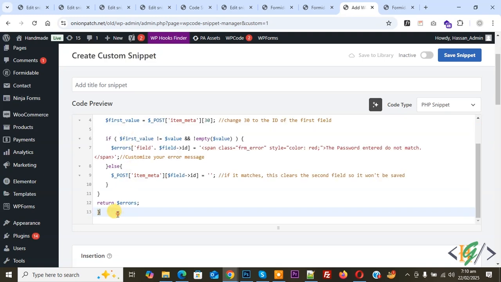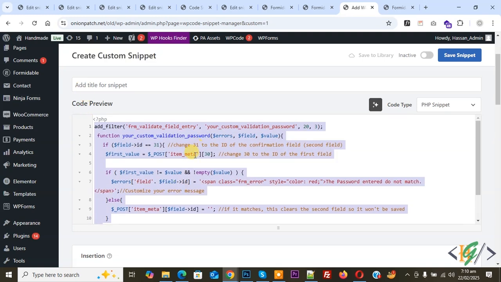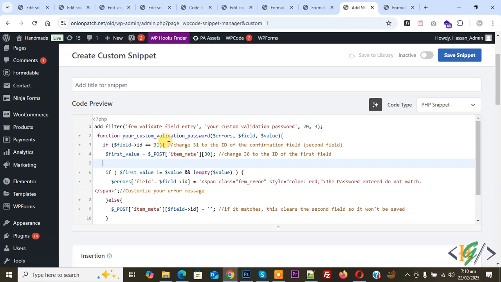Now paste the code. You will find this code in the video description or in the comment section. Then you see field ID 31. This is our confirmation field, our second password field. And then you see 30. This is our first password field.